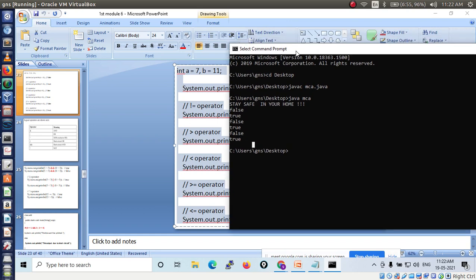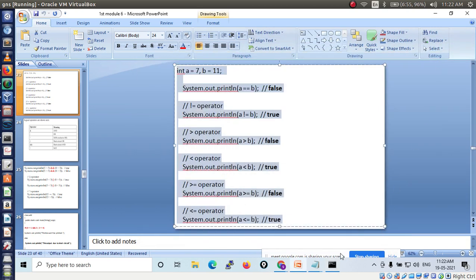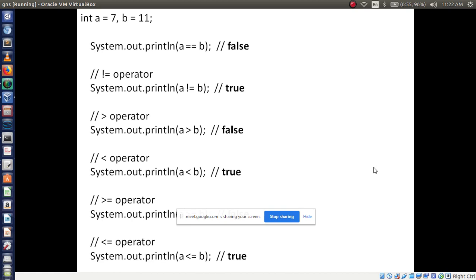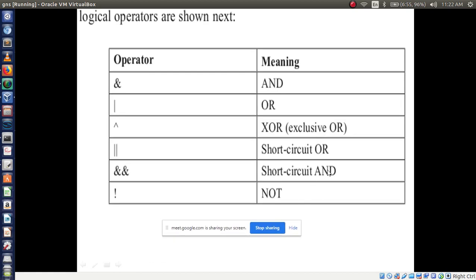So this is what relational and arithmetic operations do. Now we'll see logical operators. Logical operators.